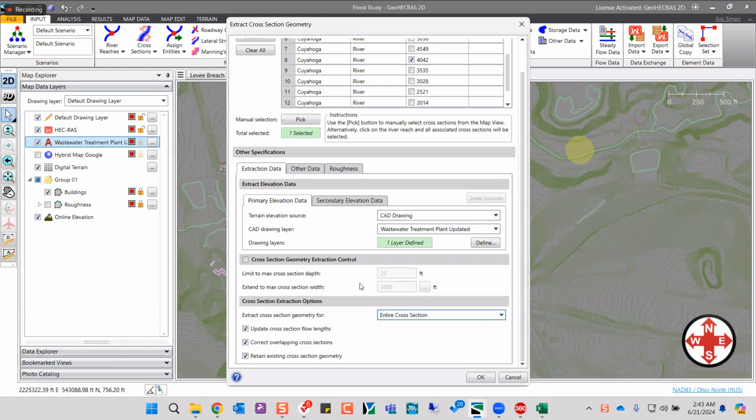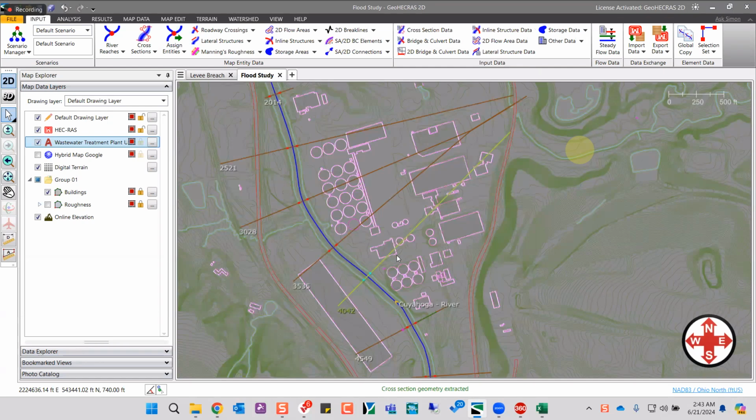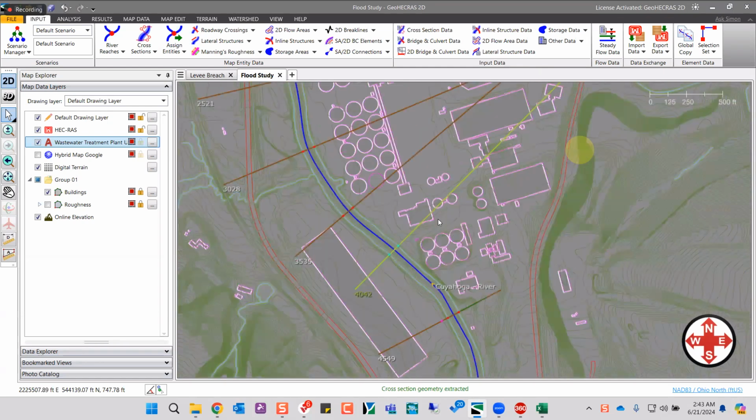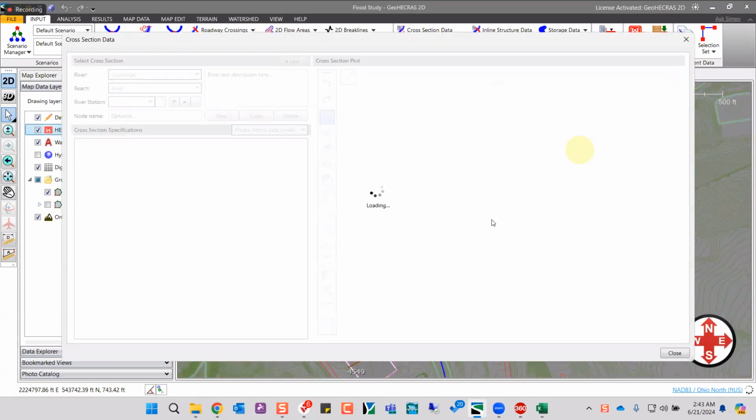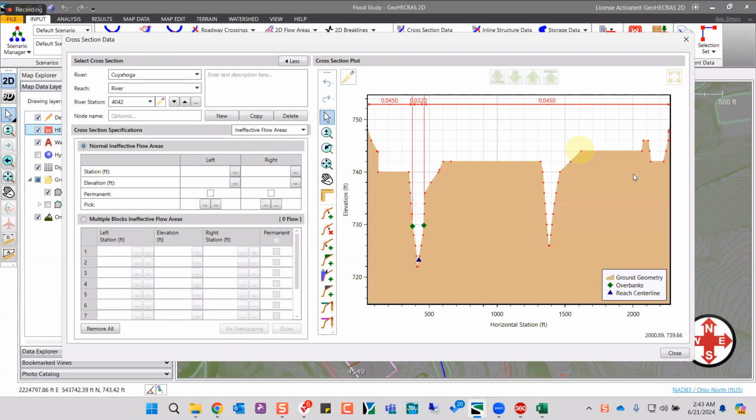Click on OK. You can see our bank stations are back to where they should be. The geometry has been extracted now. If you double click on that cross section, you can see the geometry here. You can make these adjustments.